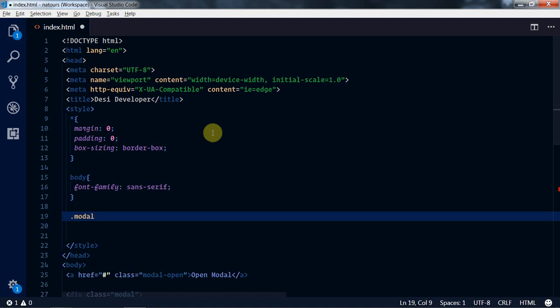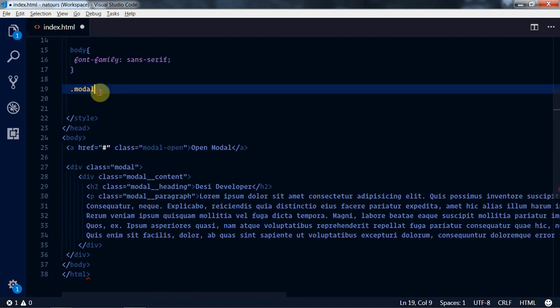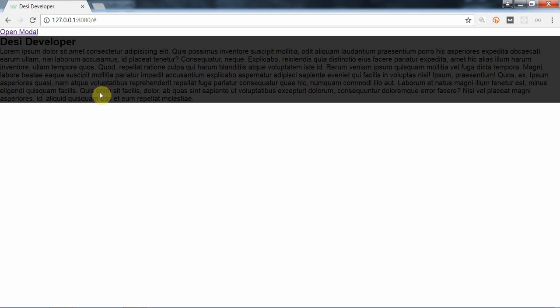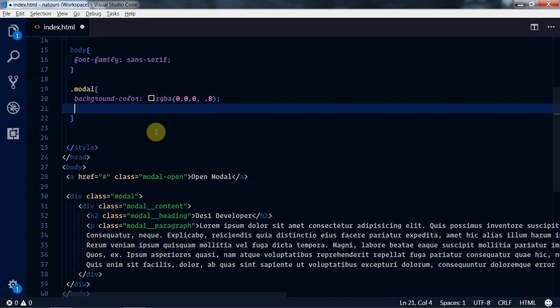I'll select the modal one, the blackish tone, the one that covers the background. I'll be giving it a background color of RGBA, not hexadecimal, because we want to give that alpha value, the transparency value. So 0, 0, 0, which is black, and 0.8, which is equivalent to 80%. So 80% opacity. It is actually looking nice, but not yet noticeable.